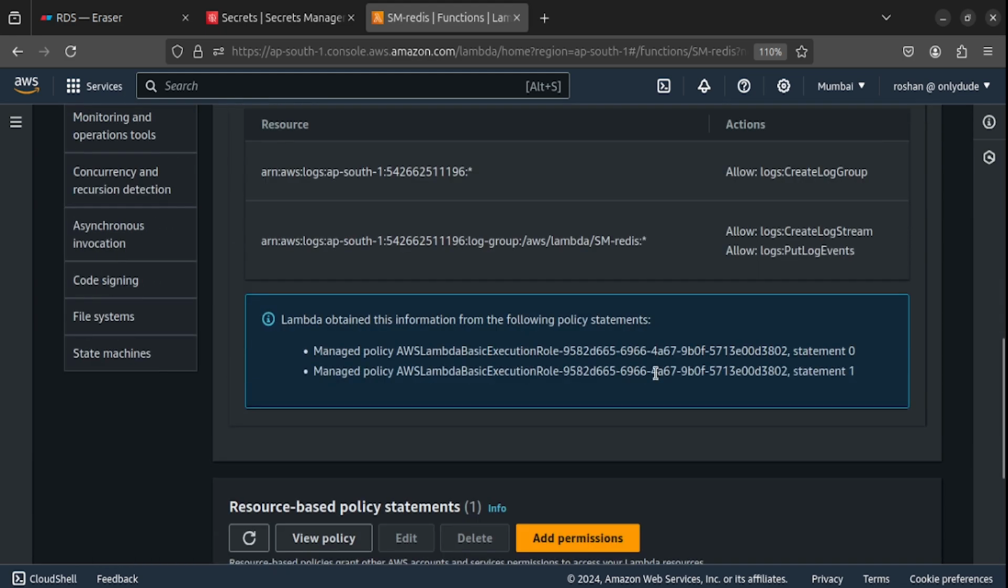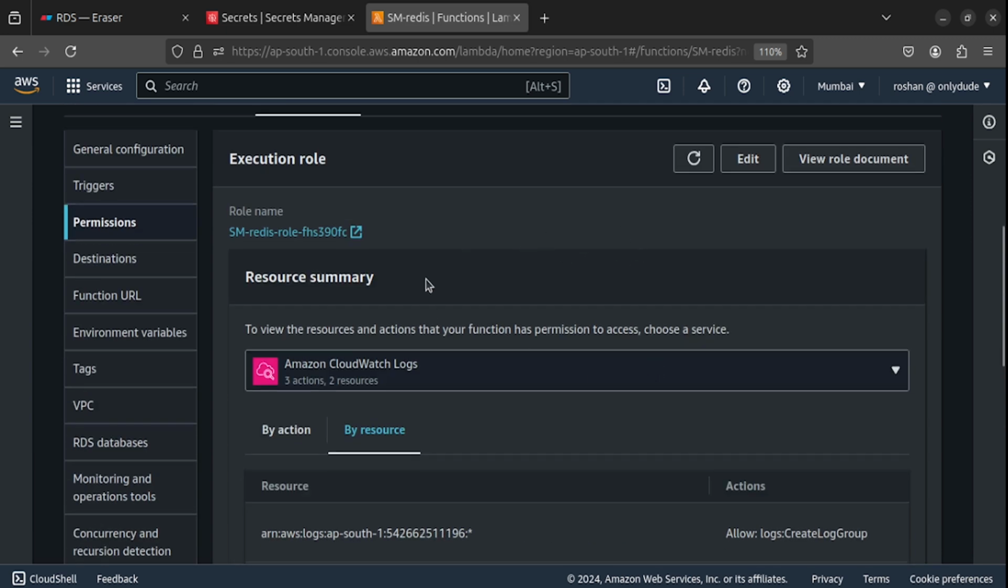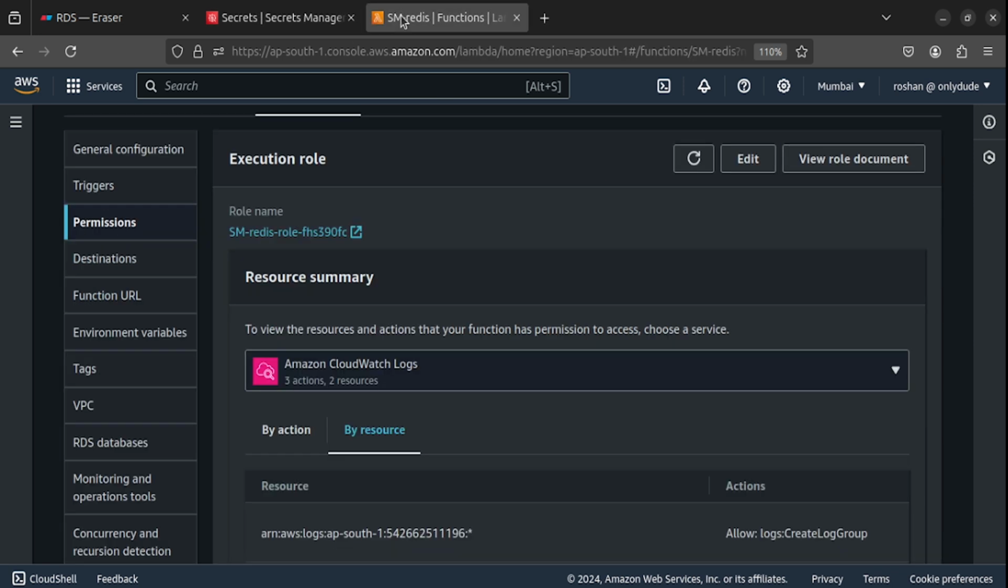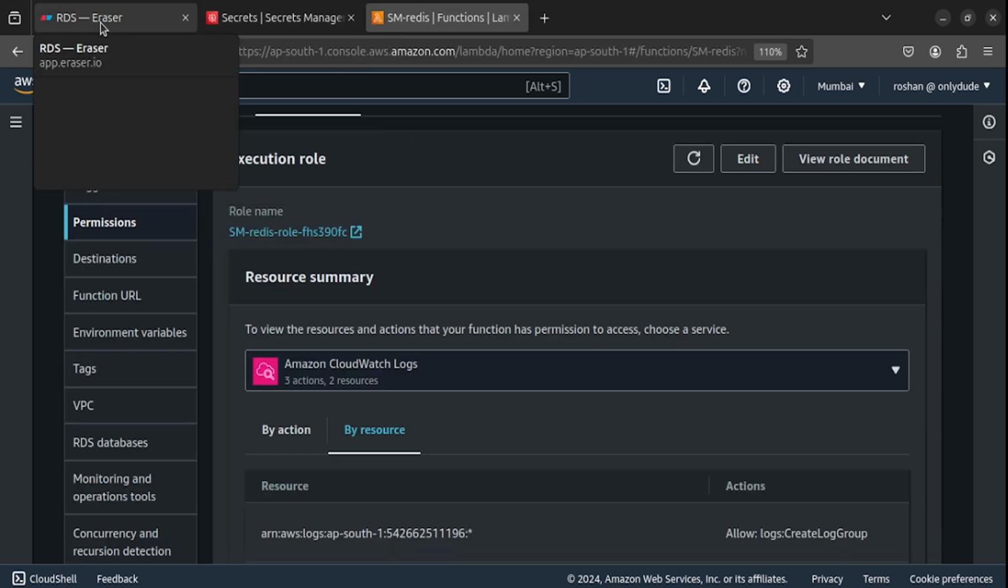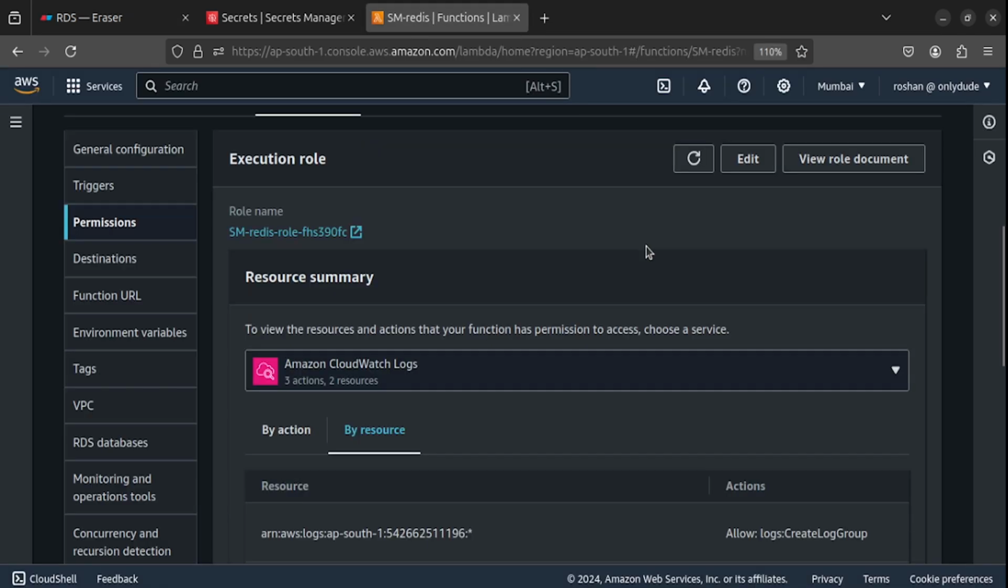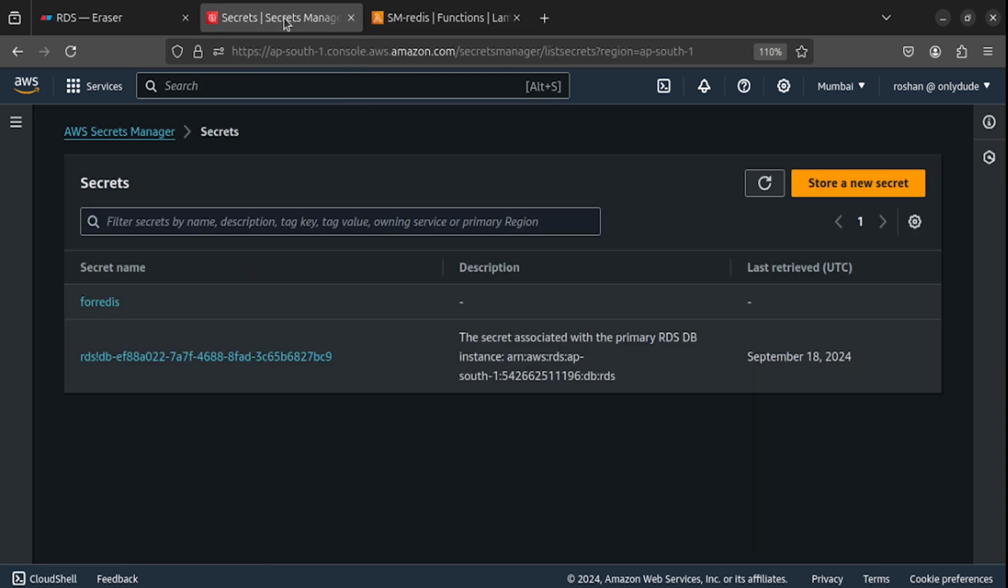We need to add one more policy for this Lambda function so that this Lambda function will be able to retrieve the value from AWS secret, and so that it will update the secrets in our Redis. So this is the first requirement or the permission for our AWS Lambda function. Second permission is for rotating the secret. If we create a random password, that random password should be updated in our AWS secret. Then the permission to update the AWS secret should be there for our Lambda role or the Lambda function.